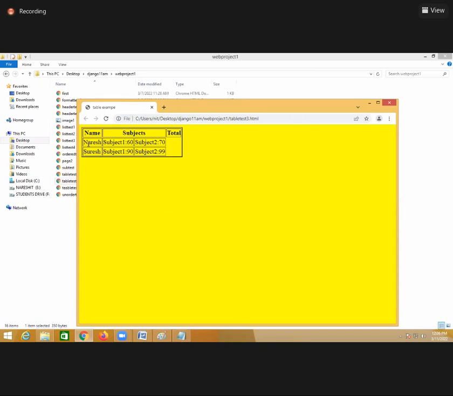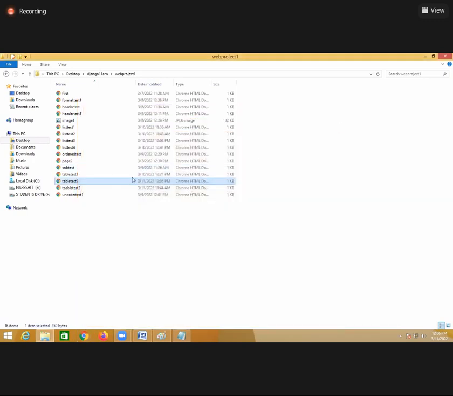Now this column you are trying to divide into two columns. But this row, if you want to divide into two rows, then you use row span. So in this you have how many columns here? Two columns, but total is another column, right?